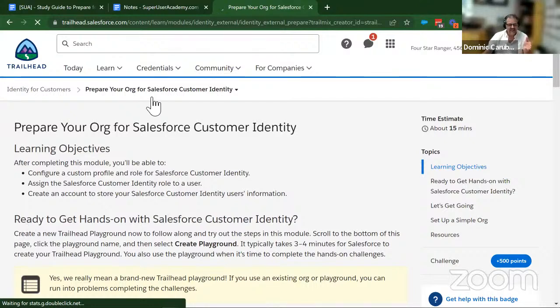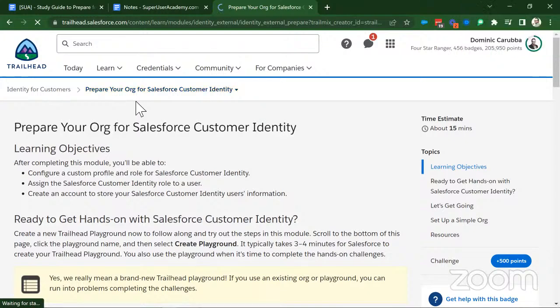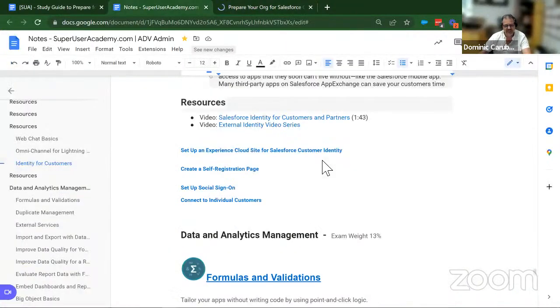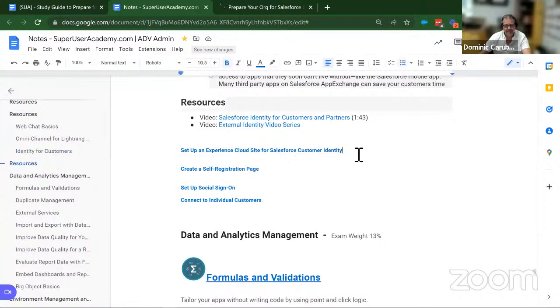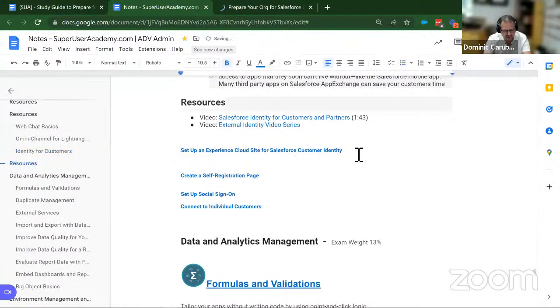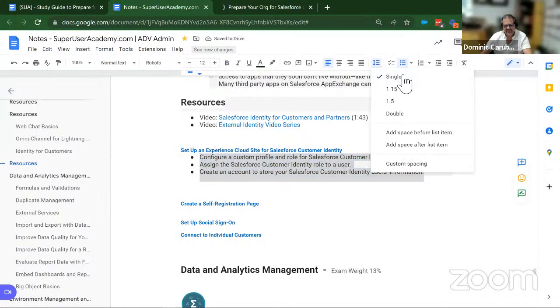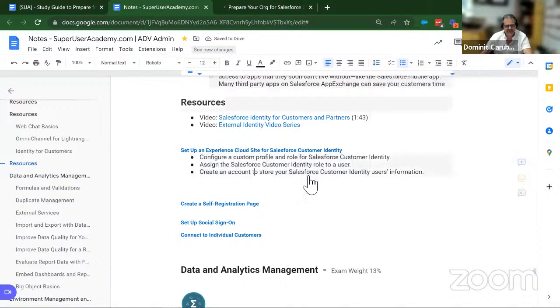All right. How to prepare your org for Salesforce customer identity. So here are my learning objectives, and again, I am going to post those in the notes document. I'm going to unbold them. I hate all these spaces.